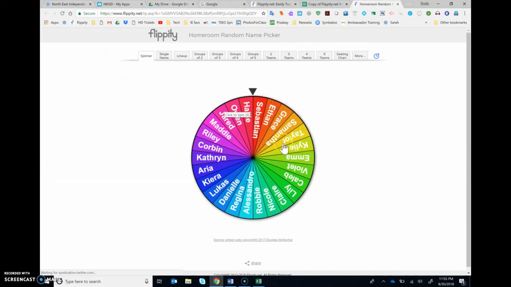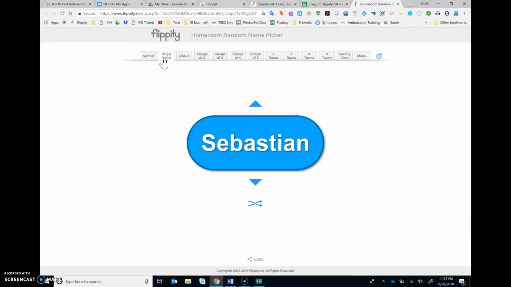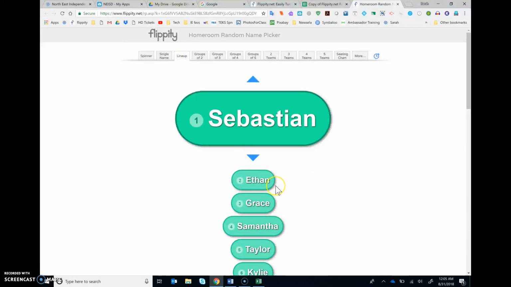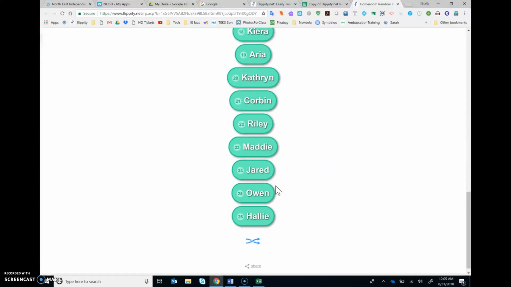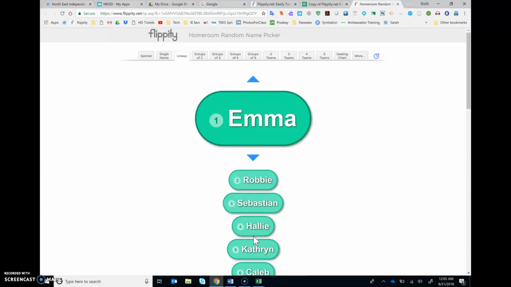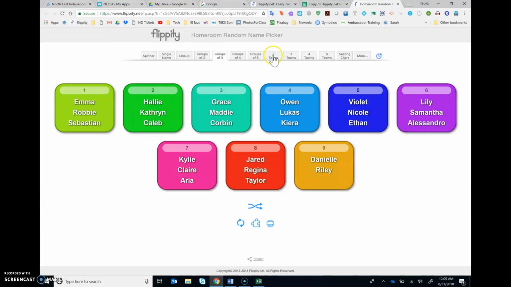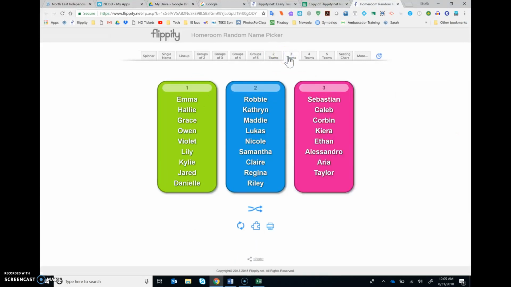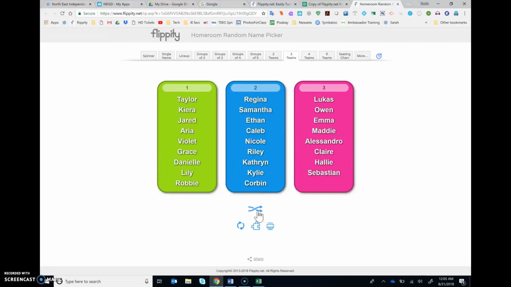So here's our spinner. Not only do we have the spinner, but we have the single name function. Randomly generate a lineup. Sorry, I lost my mouse for a second there. We can change the order just by refreshing. I'm going to come back up. You can make groups of 2, groups of 3, 2 teams, 3 teams. If you kind of don't like these groupings and you want to go ahead and shuffle them, you're going to refresh again.